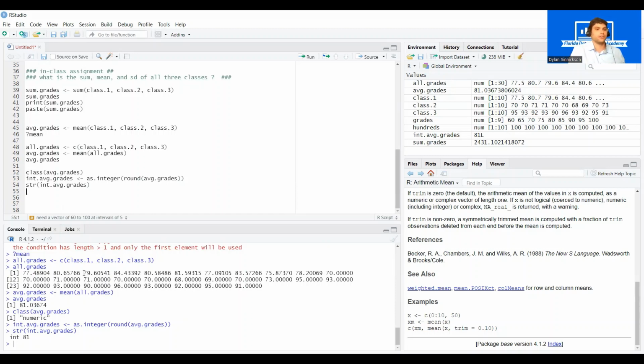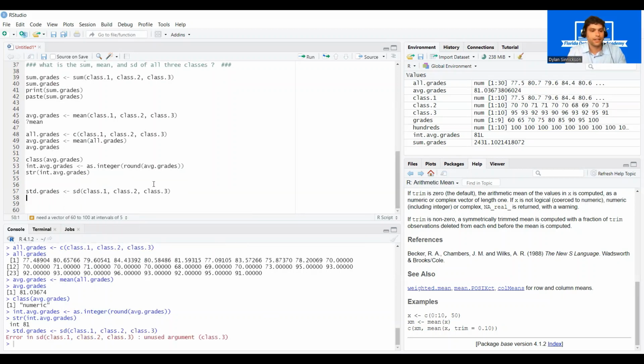So those are just a couple important concepts. I don't think I actually asked you to convert the values, but just kind of building on some of the things that we were working on earlier. So I think the last task that I asked you guys to do was to find the standard deviation of all the grades. So let's create an object called standard deviation grades. And we'll set it equal to the standard deviation of class 1, class 2, and class 3.